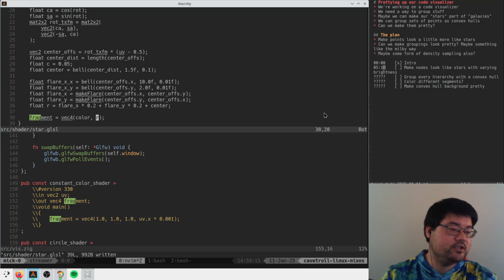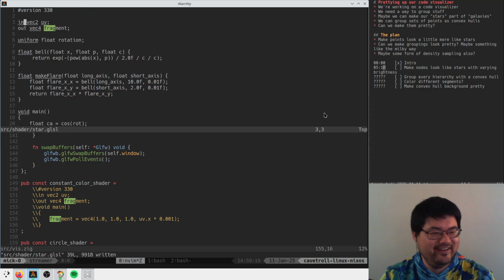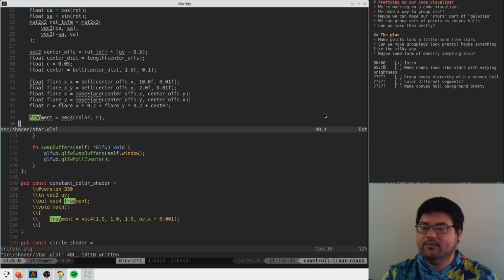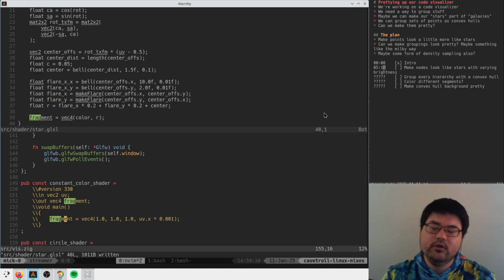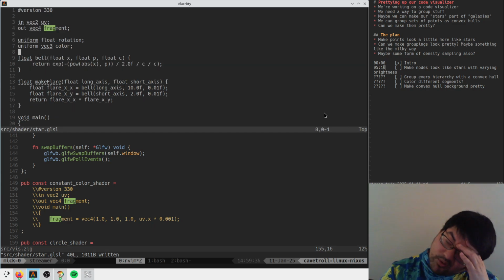You typed int vec2, not in vec2. Nice. Good eye. Thank you. So we probably want a color here as well. That's kind of my guess. Okay. So now, is the color a uniform, or is it something that we pass in as an attribute of the plane? I guess color as uniform is fine.